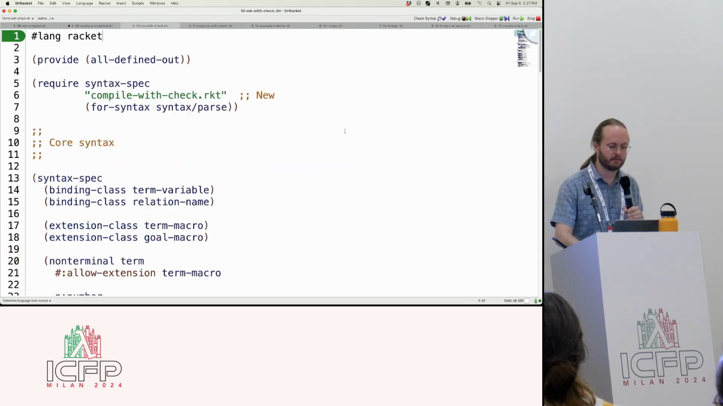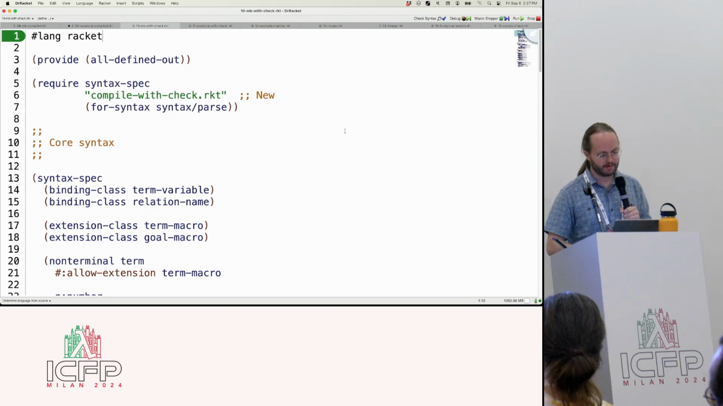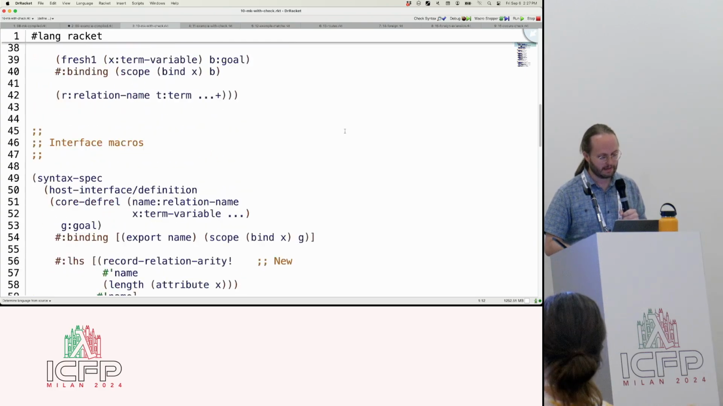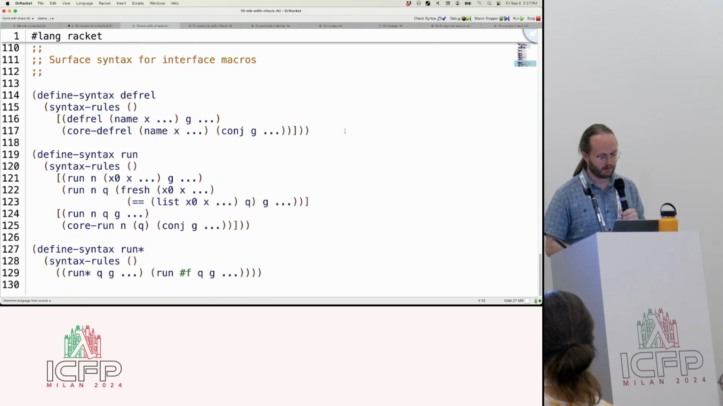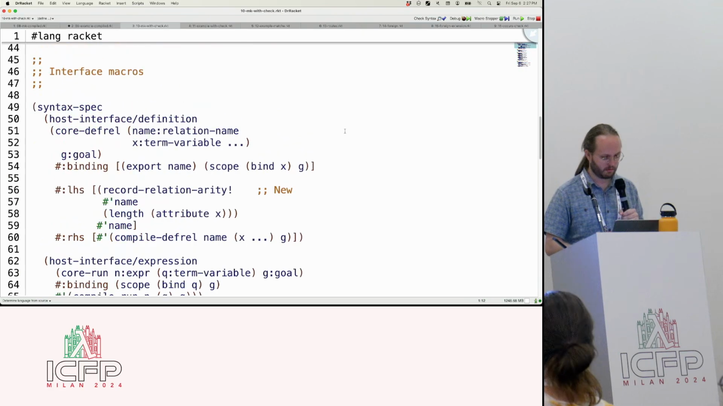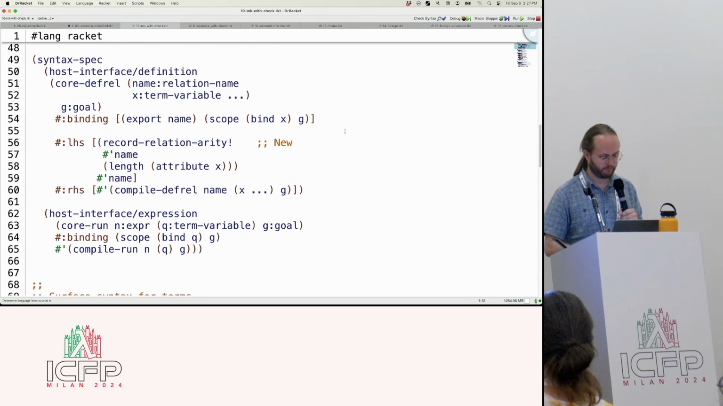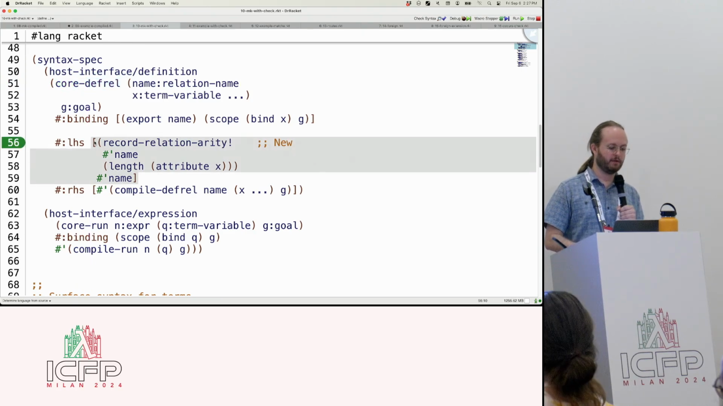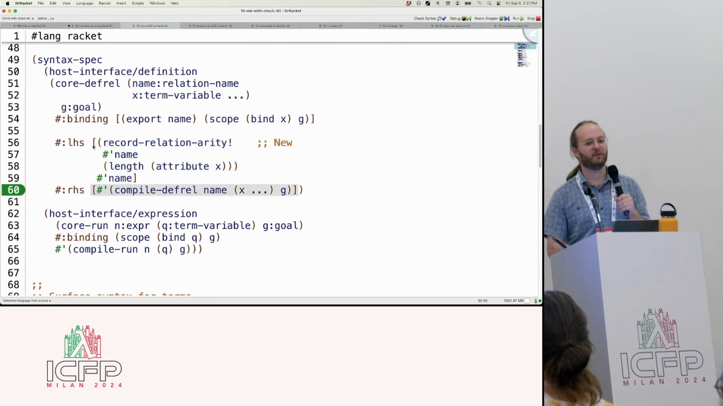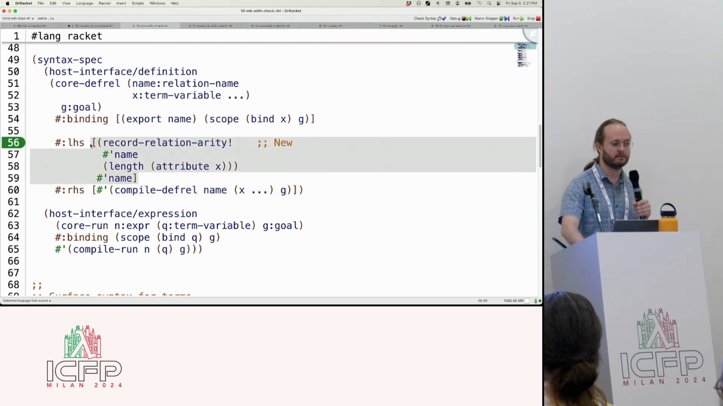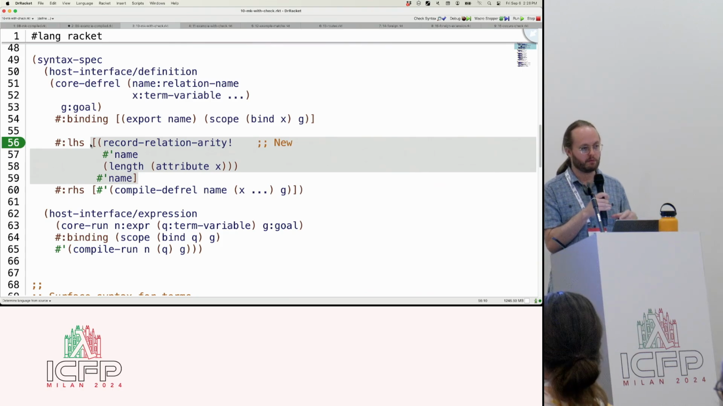So here's one more version of the spec. This time, the thing that we're changing is that we have added in the interface macro for defrel. So this is the interface macro for defrel. And now I'm going to explain what this left-hand side, right-hand side thing is, right? So when you have a definition context in Racket or any extensible language, it has to compile in two passes.